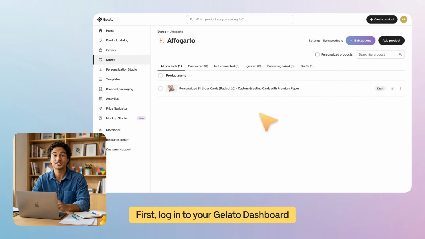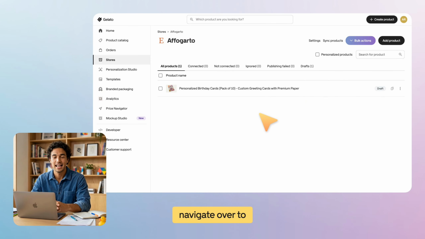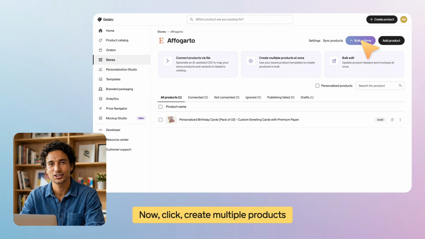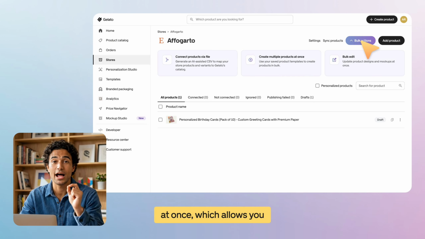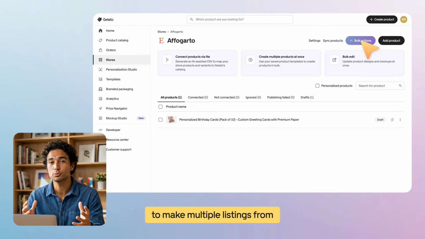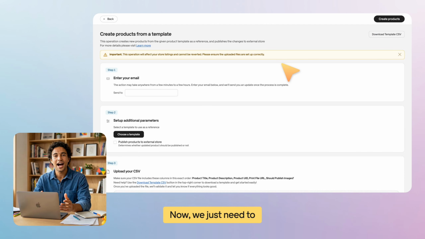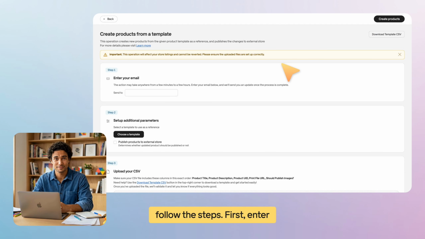Today I will show you how to create multiple products from an existing template. First, log into your Gelato Dashboard, navigate over to your Store tab, and click on Bulk Actions. Now click Create multiple products at once, which allows you to make multiple listings from one of your existing product templates. Now, we just need to follow the steps.